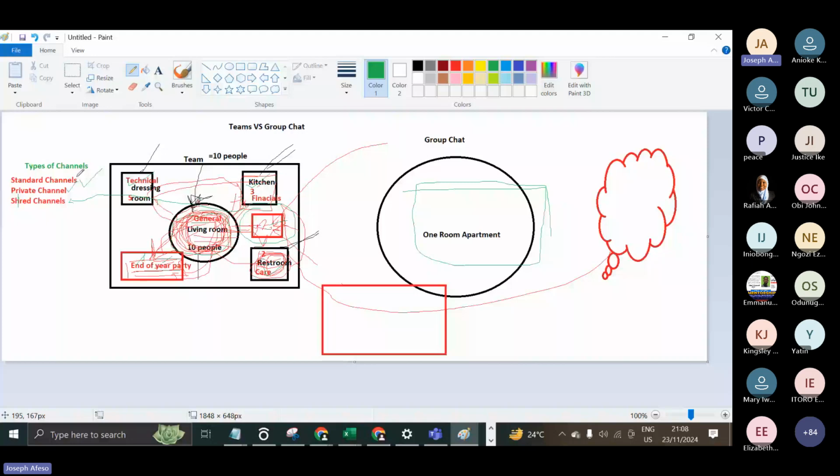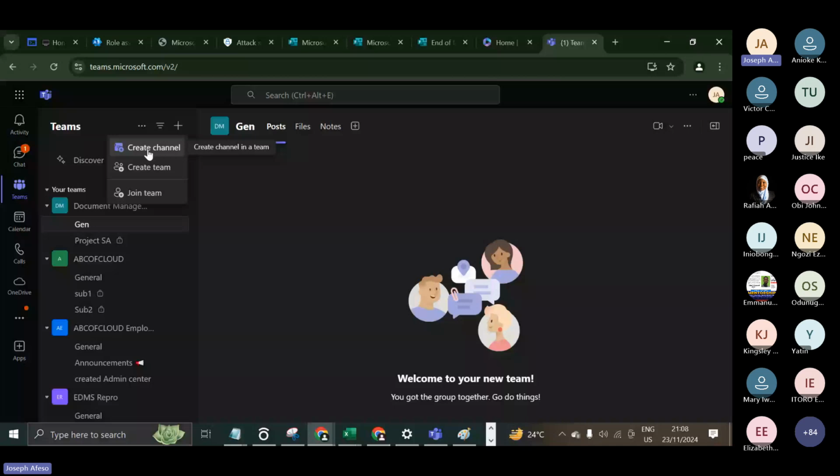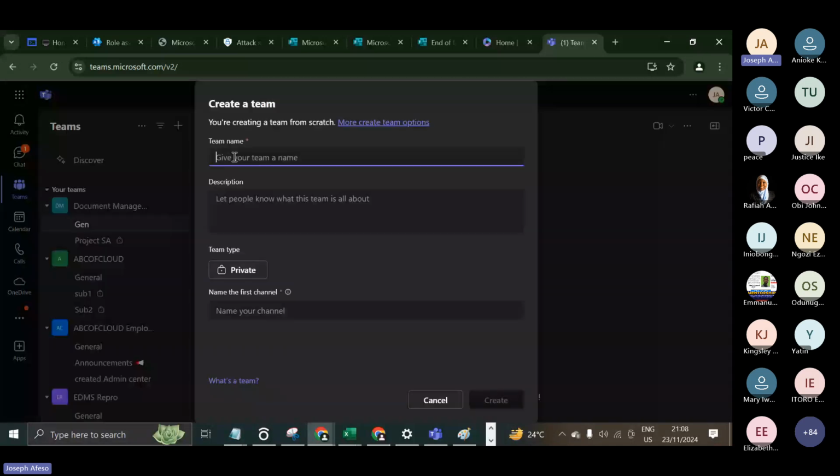So quickly, if I click on create a team, what's going to happen is that it will tell me what is the name I want to give it. I will still call it project M365. I hope it's project I typed there, project M365. Now, it will tell me to give a description. It's not compulsory anyway, but it's advisable you always do it. It is for a demo.